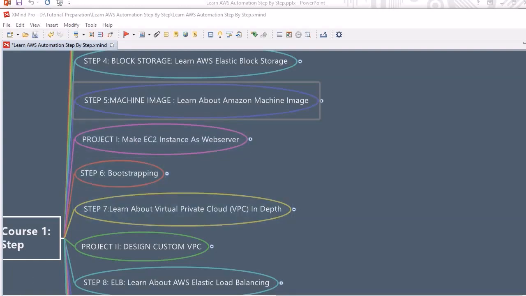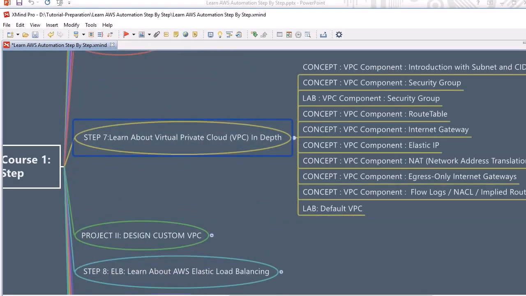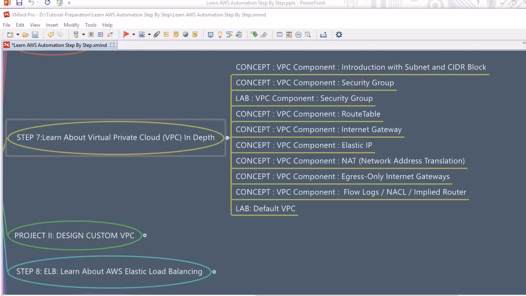If you are confused about the word bootstrapping, bootstrapping is nothing but a mechanism by which you can automate a repetitive task using a script. Once you understand bootstrapping, we will proceed further to step 7. Step 7 is very important to understand the AWS infrastructure. Here we are going to learn about Virtual Private Cloud in depth, where I have discussed all the nuts and bolts of VPC.